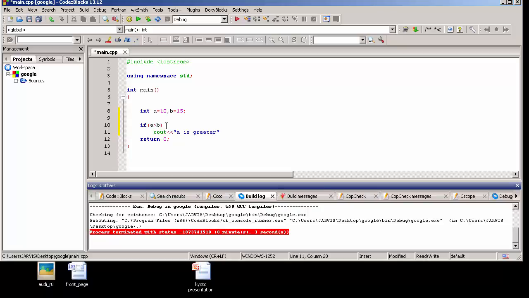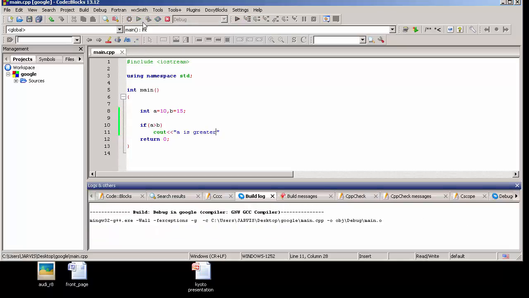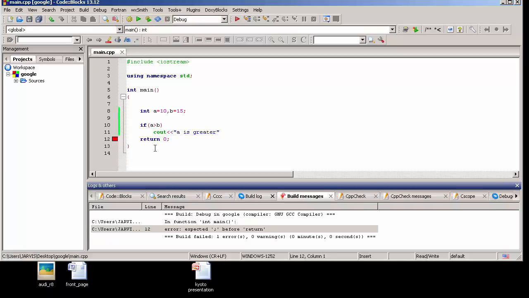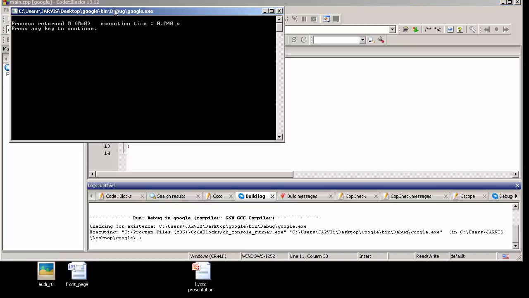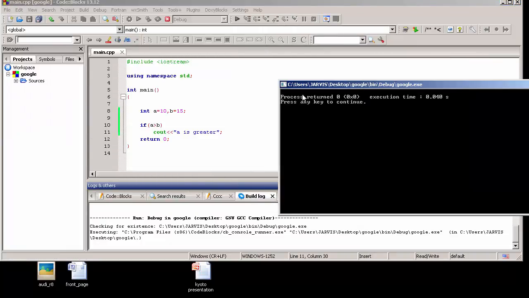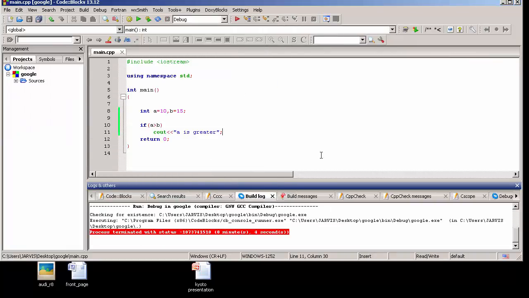Now if I just build and run this, okay, I just forgot to put the semicolon. I always forget it, I don't know why. Now nothing comes here. Nothing prints out right here. That is because we told it to check if a is greater than b, and we can see here a is 10, b is 15, so a is surely smaller than b, so it just skips this statement and goes to return 0 and exits the program.